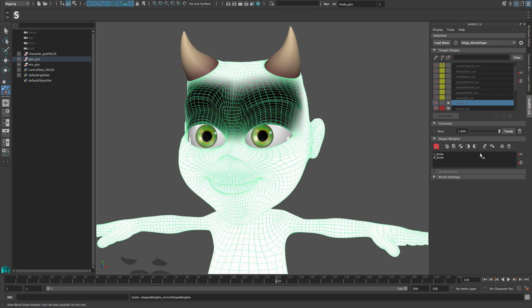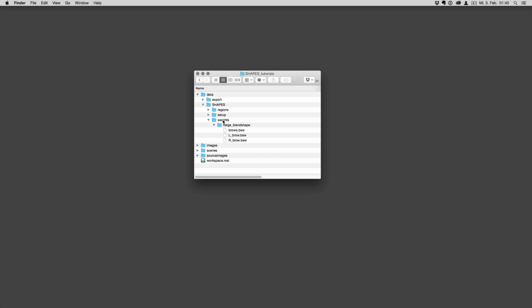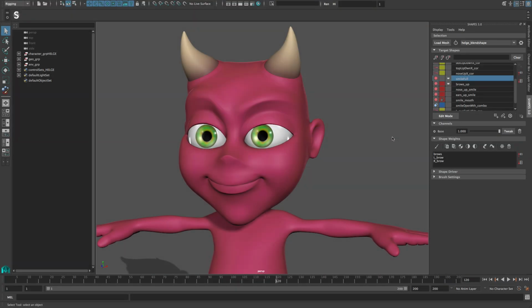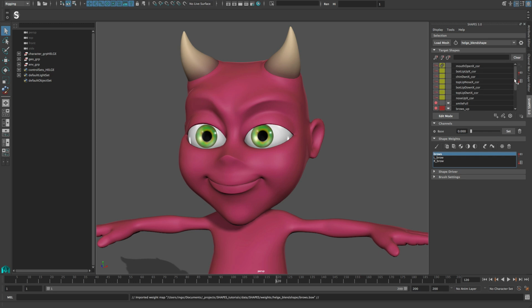Weight maps can be easily exported to a file for later reuse. The file gets saved to the current project's data folder below Shapes, Weights, and then the current blend shape node name. To import a weight map back onto a different target, first select the target which should receive the weight map, select the map in the list, and press the Import button.